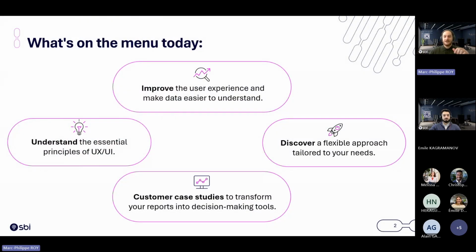All right, on the menu today, we have how we can improve user experience analyzing their data. We will cover the basics of UX and UI. We also have some use cases and examples to illustrate key concepts, and we'll discover a flexible approach tailored to your needs.